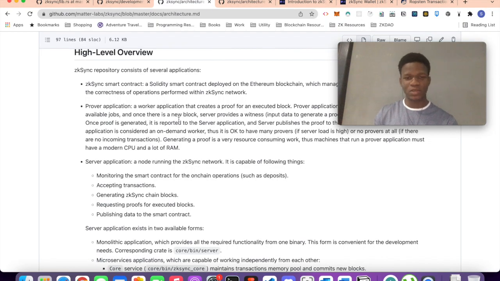Now there's the proof application. This proof application, all it does is create the proof that the smart contract will verify. There's also the server application. Basically, the server application is the entire zkSync network outside the Ethereum blockchain. That is where transactions are being done, where the chain blocks are being generated. So you can think of the server application as its own blockchain. You can call it a side chain, where proofs are being requested, and it's also the server application that publishes data to the smart contract. Basically, it publishes data as call data, and that is really, really cheap.